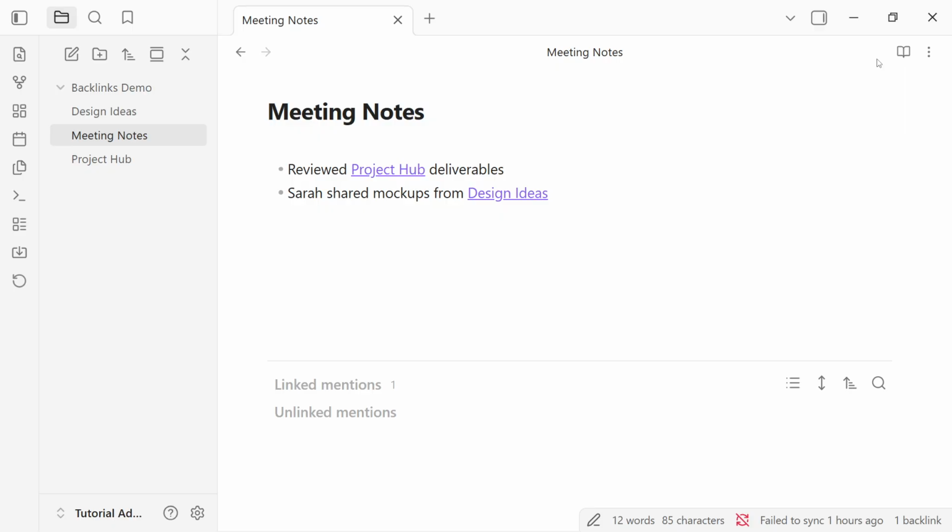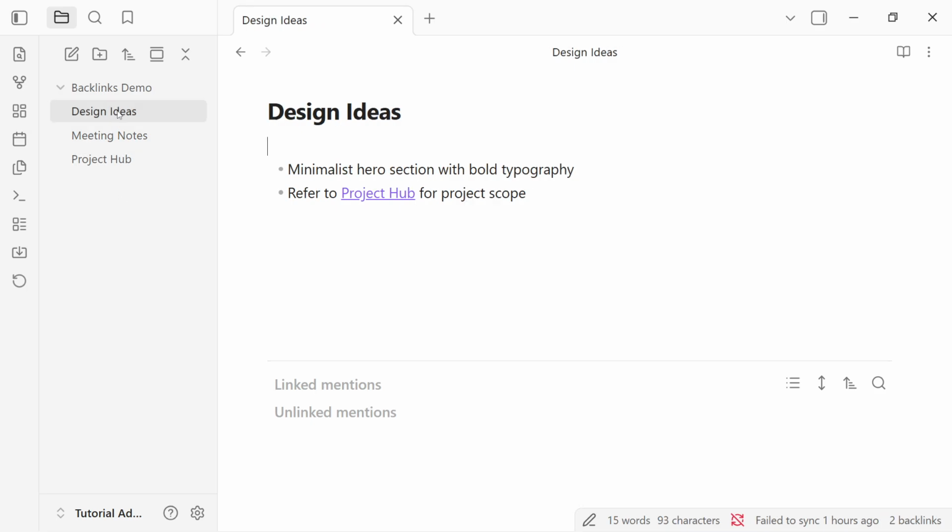Now open a different note. For this demo, the note is called Design Ideas. Click at the end of the contents so your cursor is placed where you want the backlink list to appear. Type a heading for the section. Enter 2 number signs, then a space, then Backlinks. Press Enter to move to the next line.